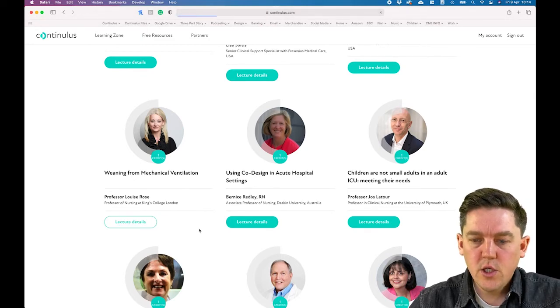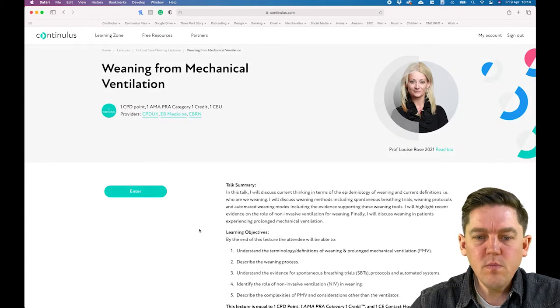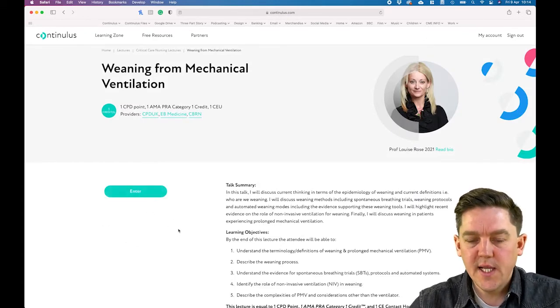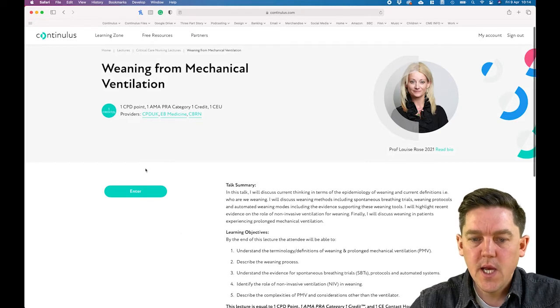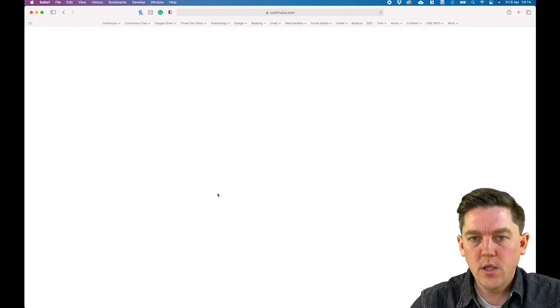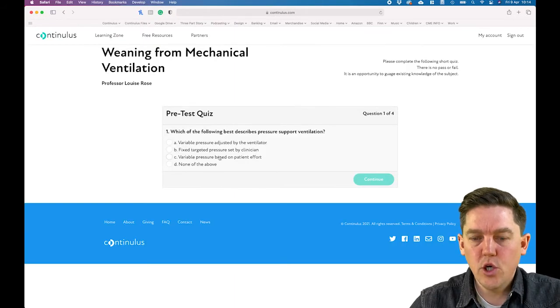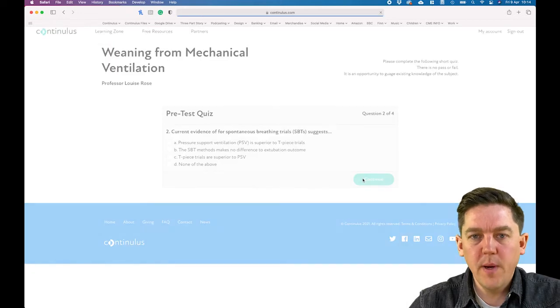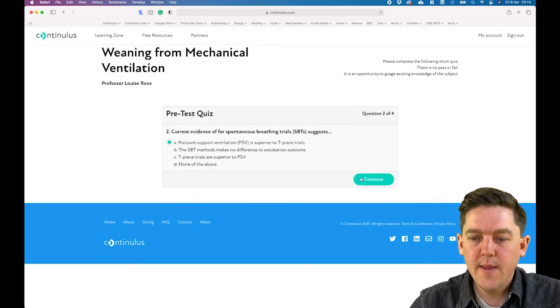So if I click to access the lecture details, it's essentially the same page, but this time we don't need to advertise the live event because this has already taken place, and you can go ahead and click to enter. And when you do that, you'll be taken to the pre-lecture quiz. So this just tests your basic understanding of the topic before you begin. You do not need to get these correct.